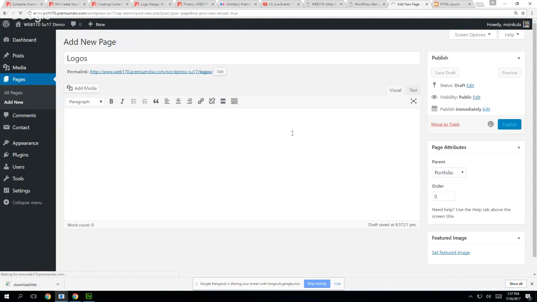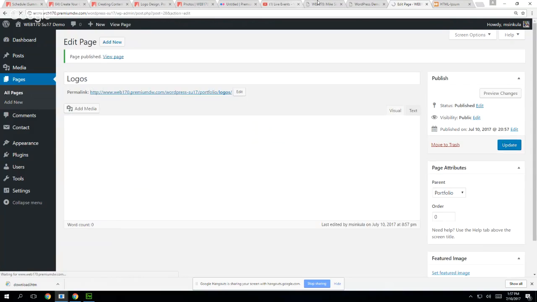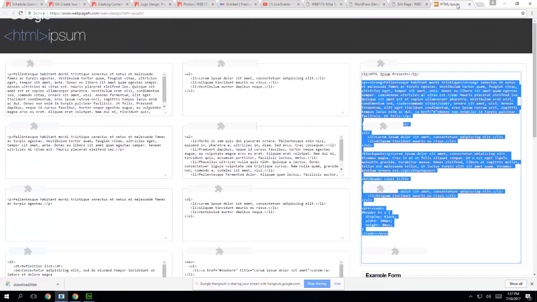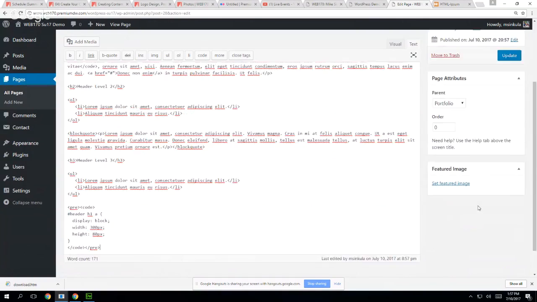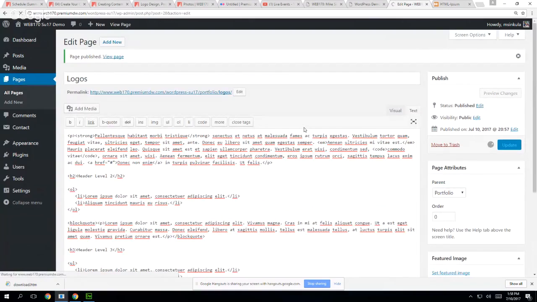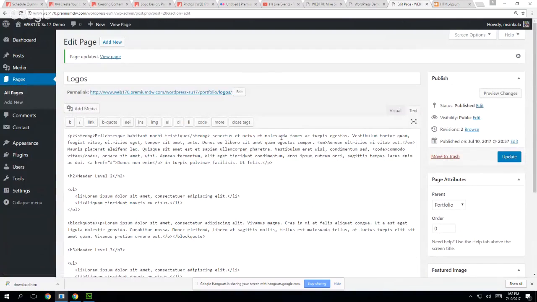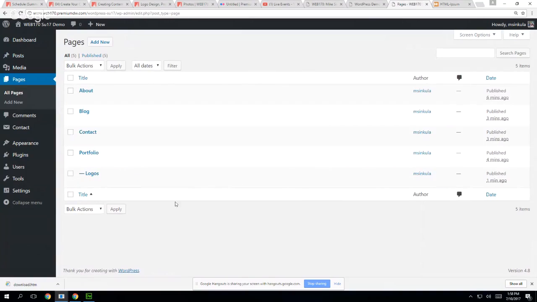I'm going to publish that. Oops, I forgot to put content in there. I'm going to go back to my HTML ipsum and grab some content. So now, if I go to Pages, you will see this little line, this little em dash, that says, hey, look, I'm the Logos page, but I am a subpage to Portfolio.